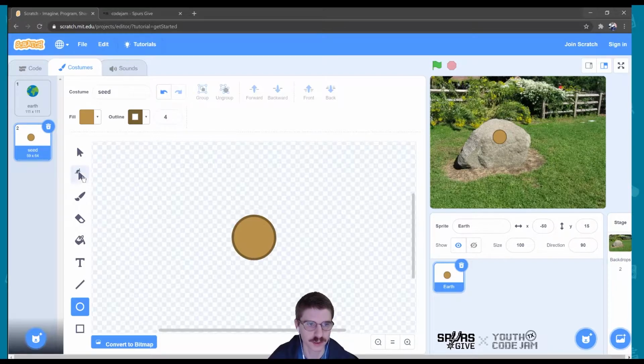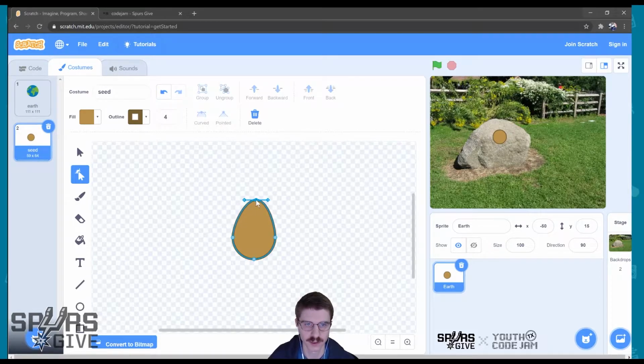The next thing that I'm going to do is shape this a little bit more into a seed shape. So I'm going to grab this tool over here on the left that looks like a mouse pointing at a little dot. And then I'm going to select the circle, and you can see there's some points that we can manipulate on our circle now. And all I'm going to do is bring this first one, this top one, up a little bit and make it into kind of like a seed shape. Awesome.